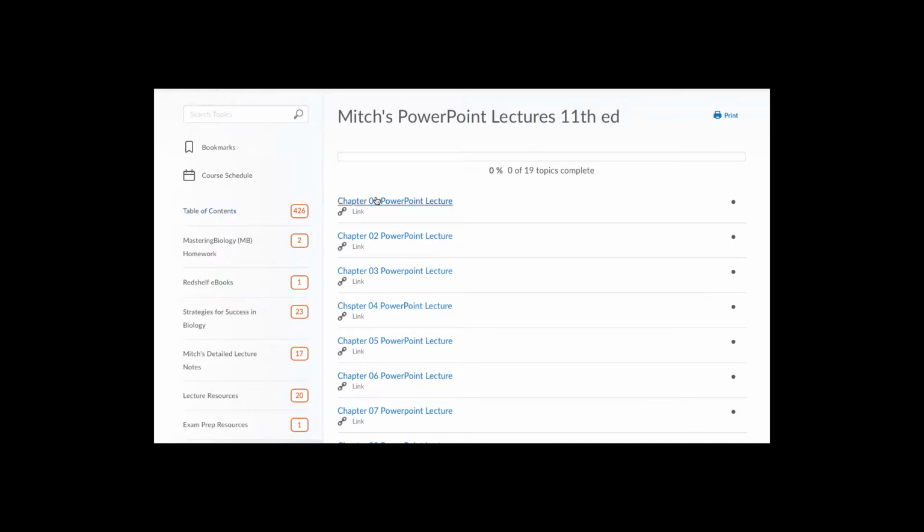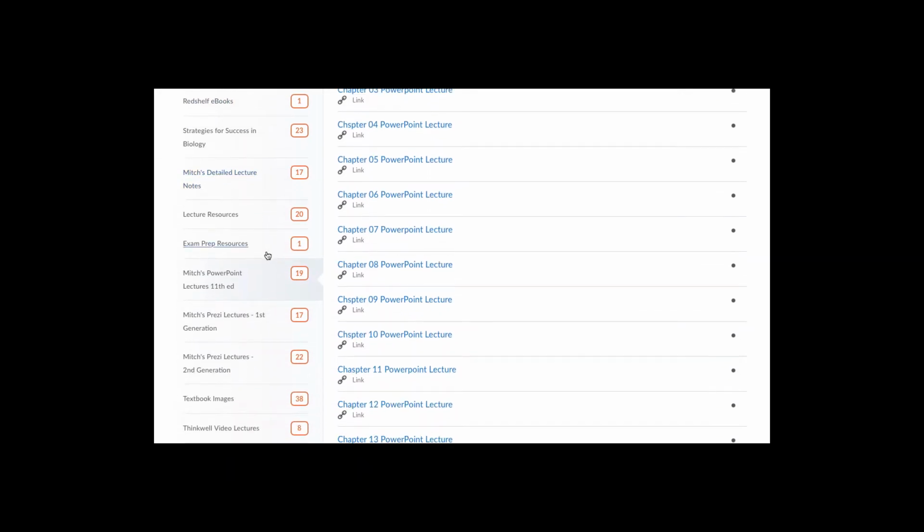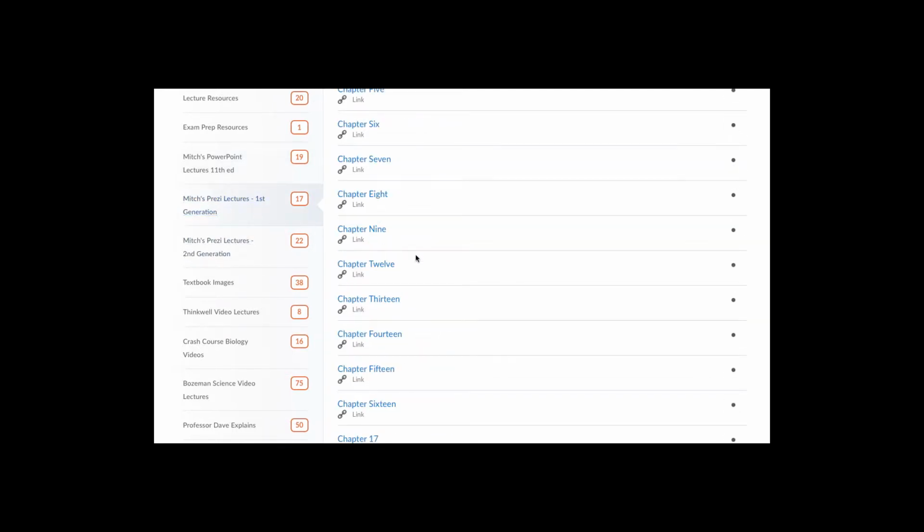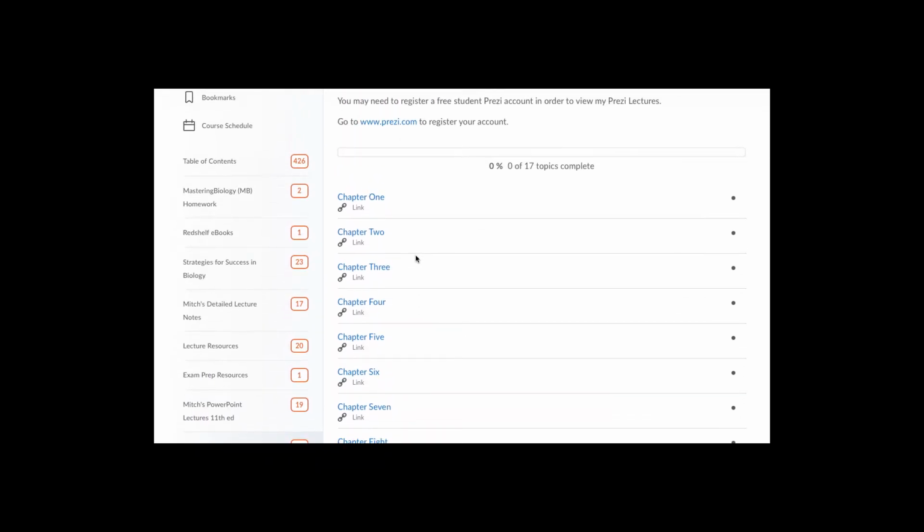A lot of the same content that's in my detailed lecture notes is in these PowerPoint slides. The detailed lecture notes are going to be a lot more wordy. The PowerPoints are going to be more bullet point kinds of things, and a little cleaner. But they also will have visuals that go along with those bullet points on the various concepts that we talk about. So those are available, but my Prezis, and I've got 2 generations of Prezis. Prezi is an online presentation tool, and I've created all my lectures through Prezi.